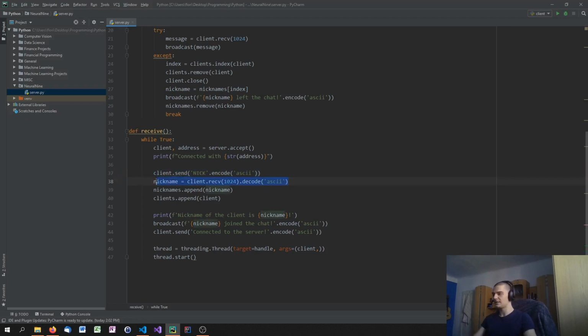We're then going to receive the nickname from the client, append this nickname and this client to our lists. And then we're going to print on the server, again for the server admin, that the nickname of this client is whatever. Then we're going to broadcast to all the clients connected to the server that this client with this nickname now joined the chat. We're going to send a message to the particular client that the connection was successful, and then we're going to start a thread handling the connection to this particular client.